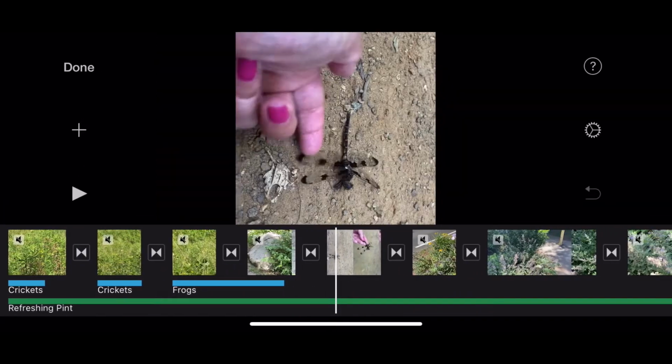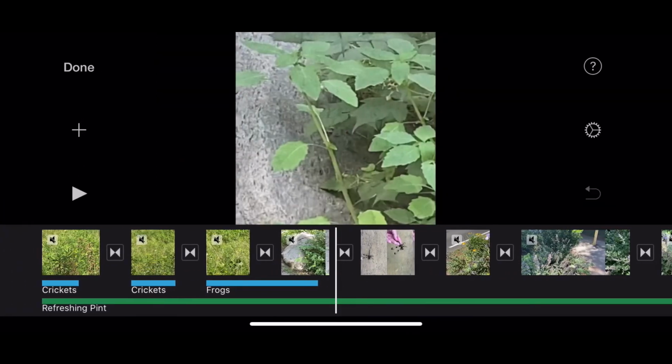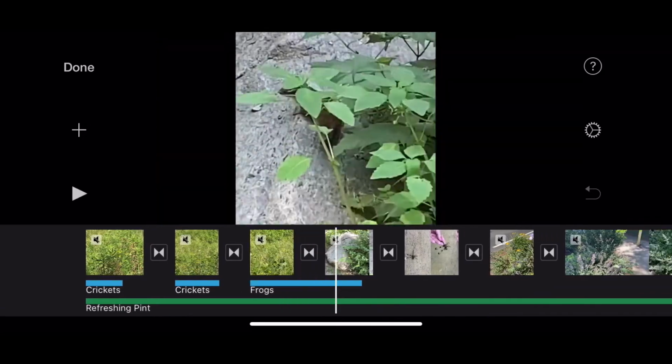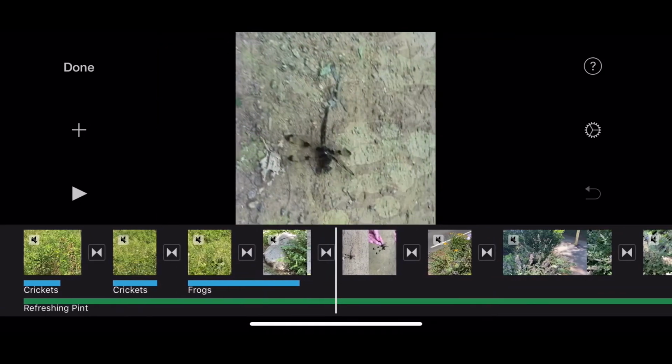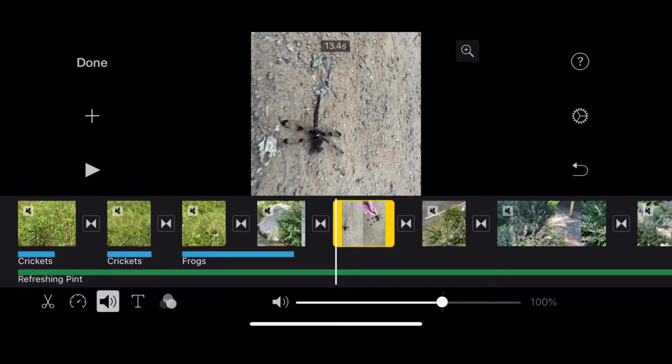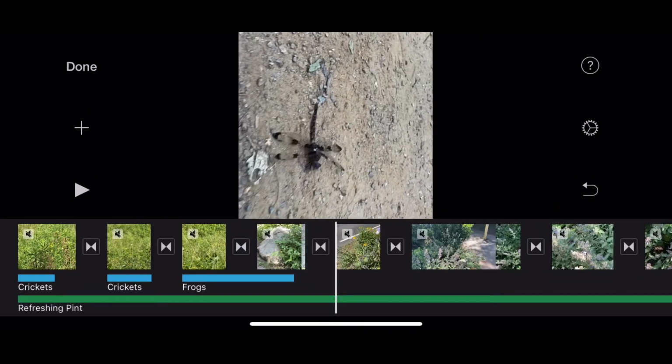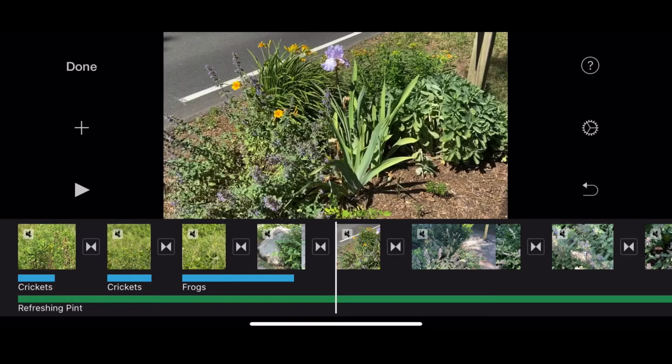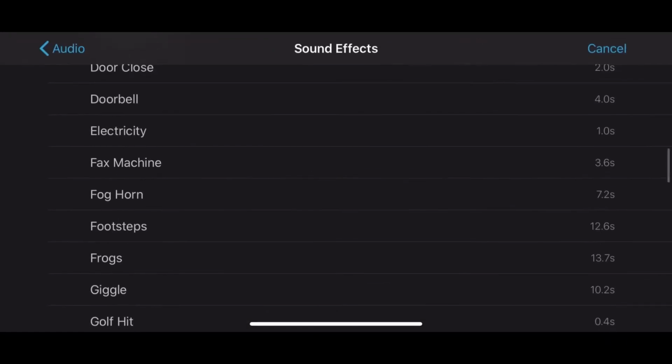So then I'm going to go to the next one. All right, oh, look at that. That was the chipmunk. Let's take a look at this again and think about it. Do I really want a dead dragonfly in the middle of my video? Does that go with the butterflies that are flying around? Maybe not. I'm just deleting that.